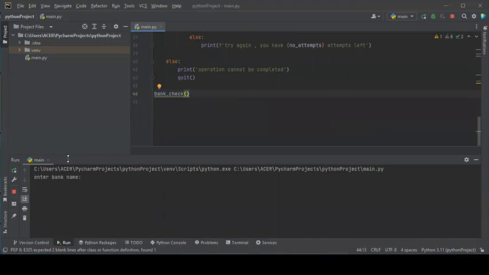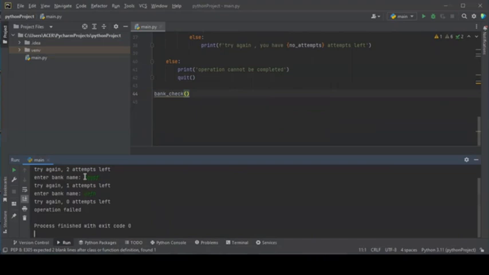So it asks for bank name. Here, let me input a bank that's not in the list. Let me input anything. So try again, 2 attempts left. 1 attempt left. Let me make another mistake. Operation failed. Transactional operation process finished. So the program has terminated.